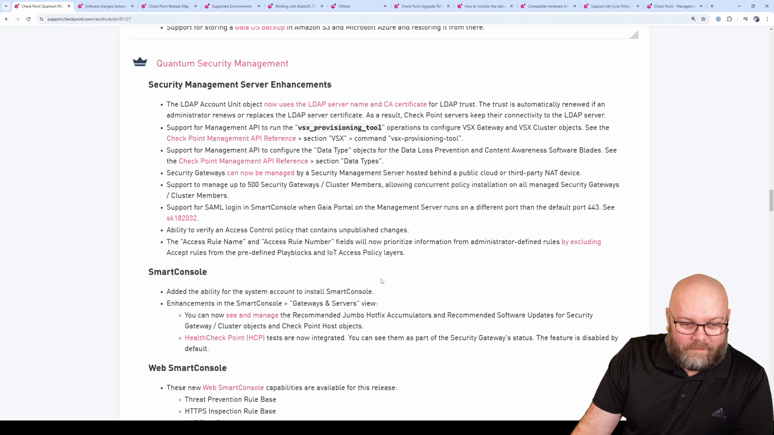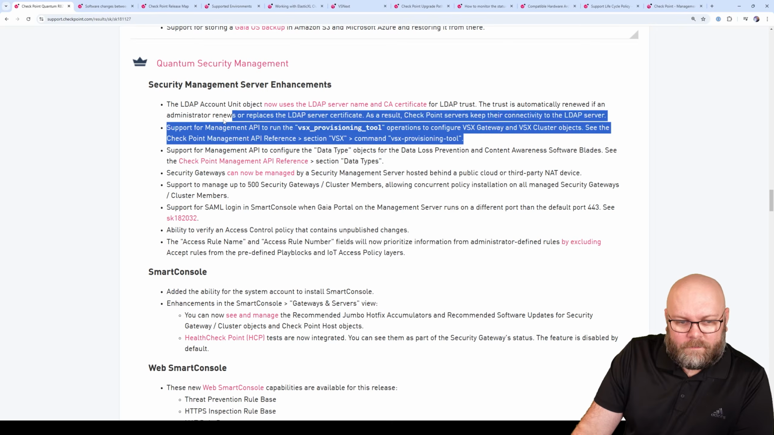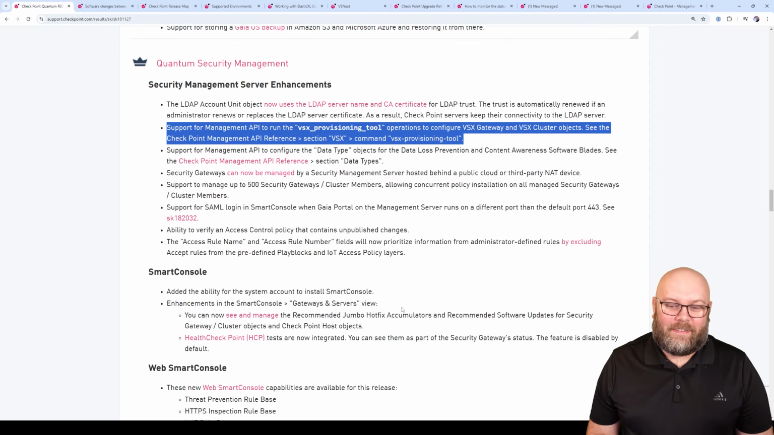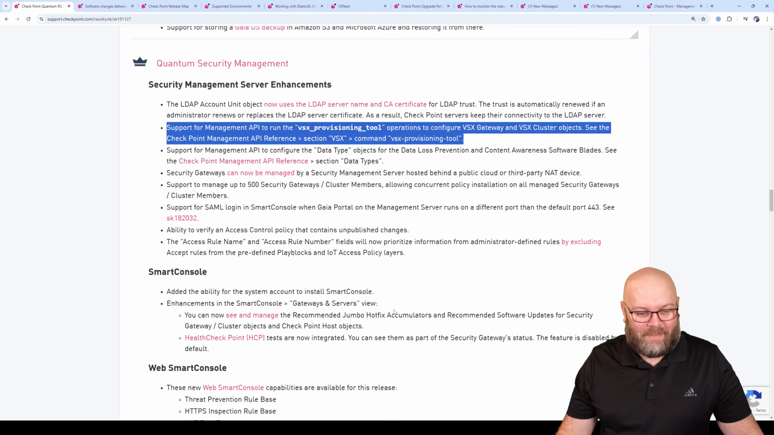When it comes to the security management server, yeah, this one is the important one. The possibility to run API calls for VSX provisioning. So this must be for VSX and not for VSNext. So that's good.